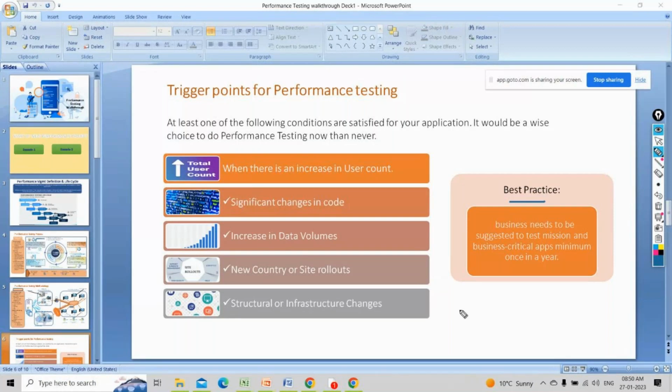Now, if the customer is not able to log in to the application, let's say I want to check my balance and I'm not able to check my balance, then that's an issue. The customer will immediately escalate that: I want to check my balance, I'm not able to check it. Now the user will start complaining.